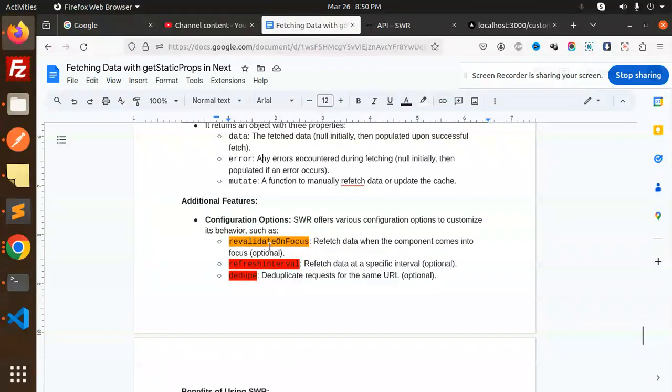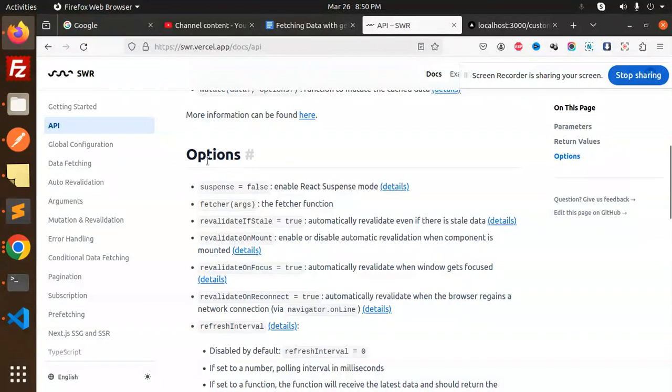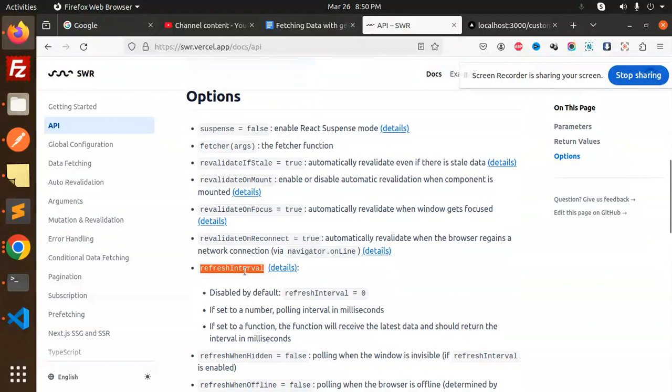So they have some options, right? Configure options. So how are we going to use that? Suppose I want to revalidate on focus, like when the component comes into focus, when I click or something. So there is documentation here which I'm reading. Here you can see revalidate if stale, so it automatically revalidates even if stale data is there. I think there is one more thing, that is refresh interval. By default it is disabled, so it fetches the data automatically. If you want to add a refresh interval, like after this many seconds, the data should be pulled. So you can also add this.